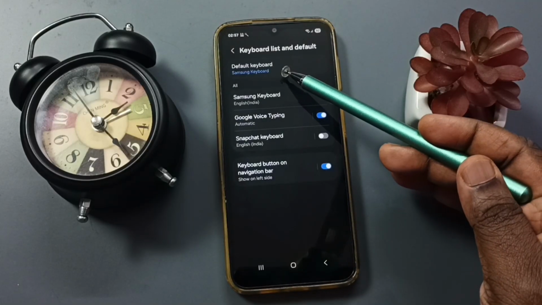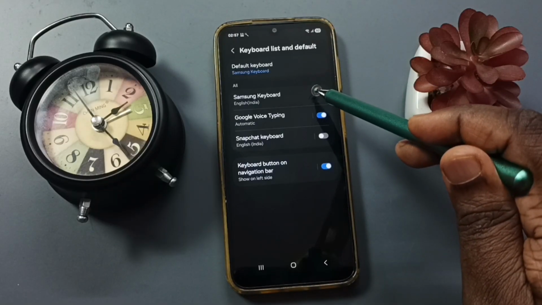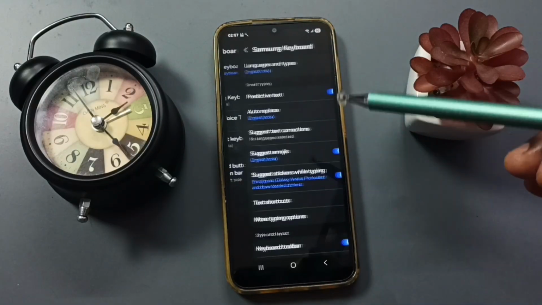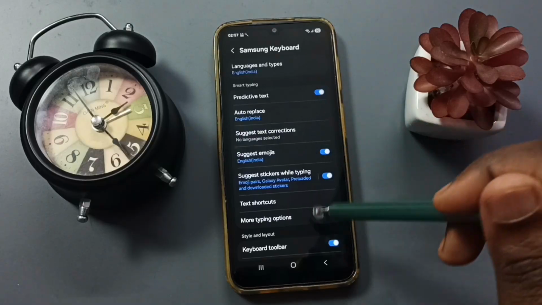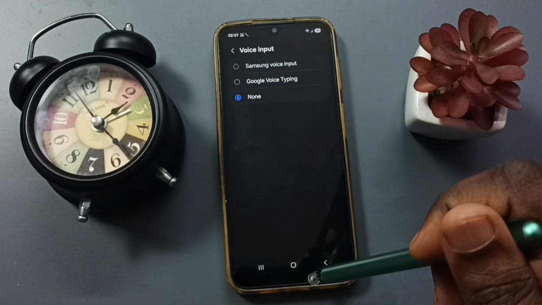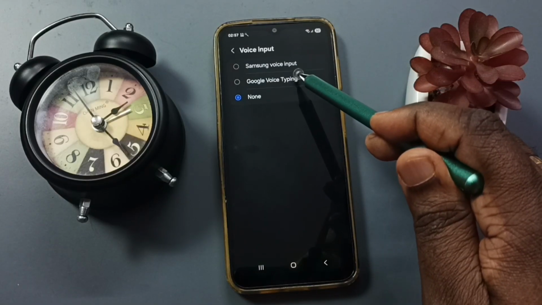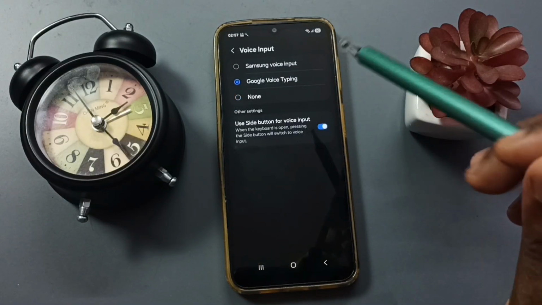Then ensure that the default keyboard is Samsung keyboard, then tap on this Samsung keyboard settings, tap here. These are the Samsung keyboard settings. Here go down, tap on voice input, then here set Google voice typing, done.